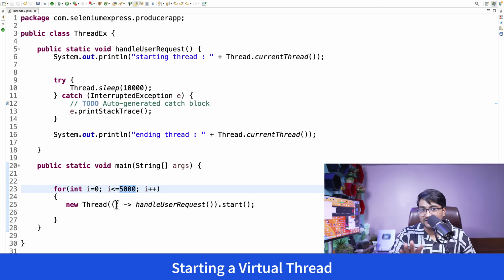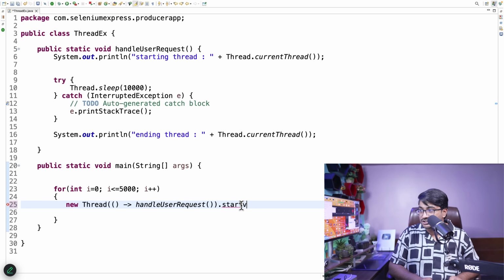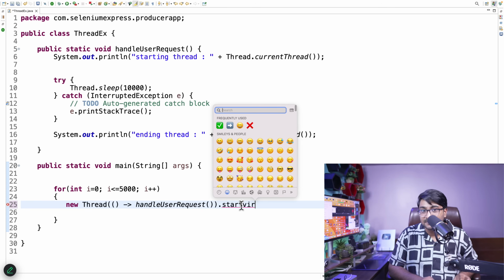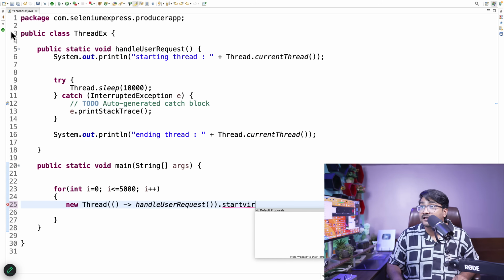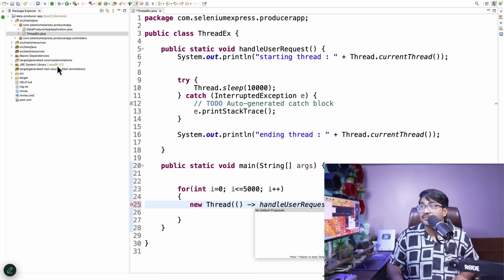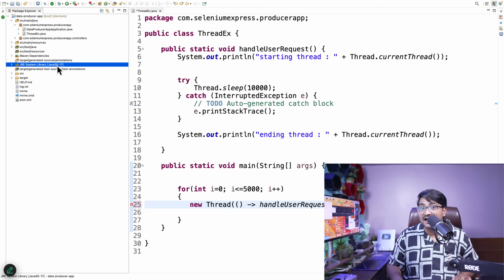And how do you create a virtual thread? Guys, trust me, if you're watching for the first time, it's the same thing. Instead of start here, you just use startVirtual. Start means you're starting a platform thread. You just need to use startVirtual. But see, I'm not getting it. If I'm not getting it, that means I'm using Java 17. In Java 17, the virtual thread was not present. It was introduced with Java 21.